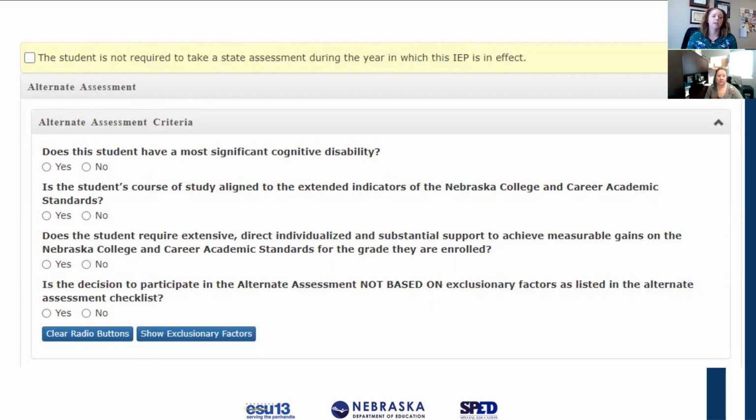So when you're considering assessment, there's a box in yellow at the top that says they don't have to take assessment this year, which might be, if they've aged out, maybe they're in an 18 to 21 program, maybe they're too young, maybe they're just in one of those years that the kid doesn't have to take assessment. So you can mark that. And then if this is a student who will take the regular assessments, you would mark these questions as appropriate and discussed by the team. If they are a student that would take alternate assessment, these are likely yeses.